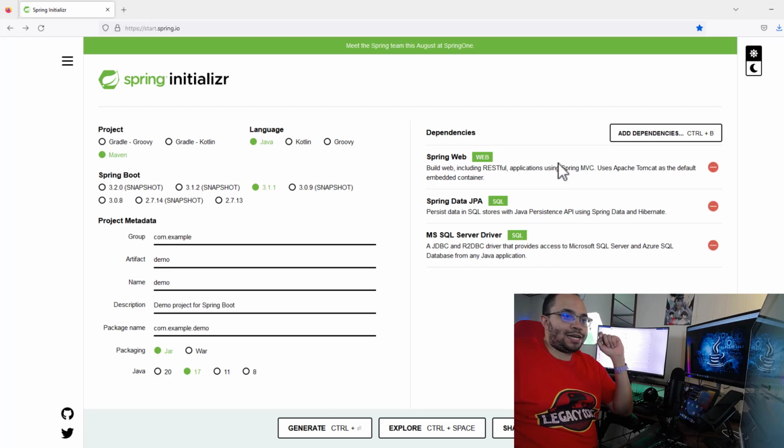Spring Web will handle all the REST stuff, for example the routing and the controllers and all that good stuff. The JPA will help us to store our data in SQL. And the driver, we need that in order to actually communicate with the SQL Server itself. So make sure you've got these dependencies checked off.